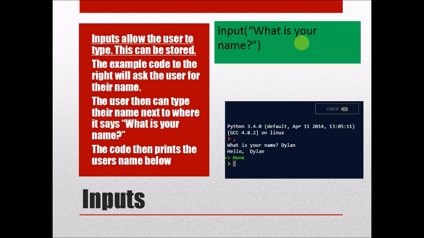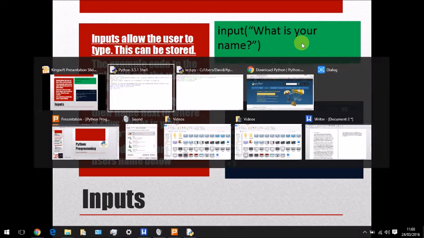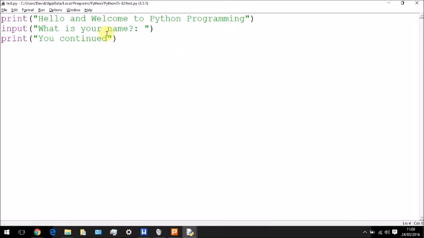So, just to summarise input then, it allows the user to type. The example code to the right will ask the user for their name, and then they can type next to where it says what is your name, and then it prints the user's name below. We haven't covered a little bit of that yet, but basically then we can actually just print their input if we store it as something called a variable.